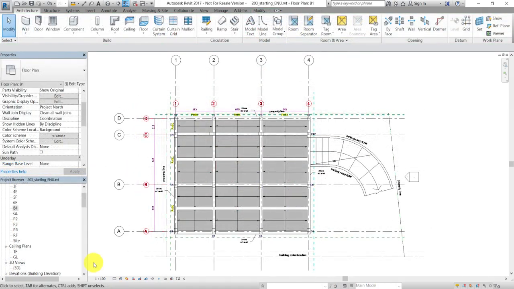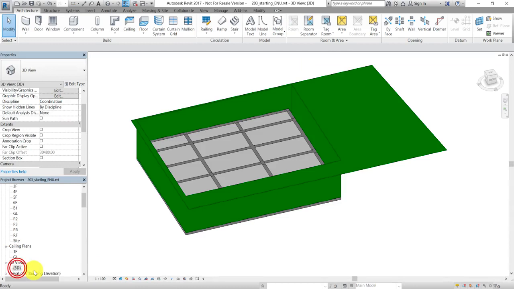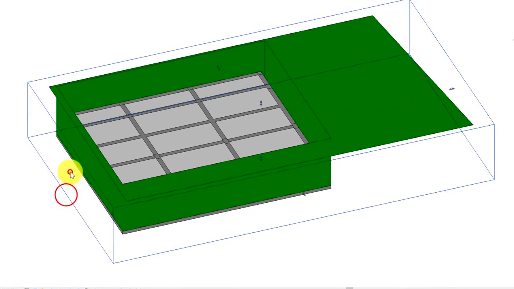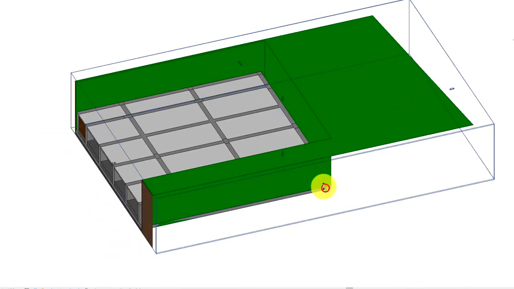As soon as you are done with the modeling, switch to 3D view to check the outcome. Go to the Properties palette, select the tool section box to adjust its size. You can now see the complete foundation.